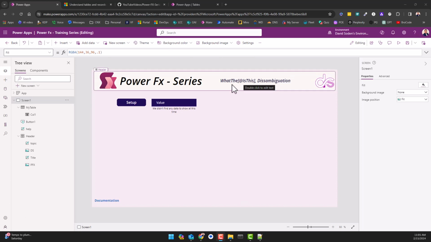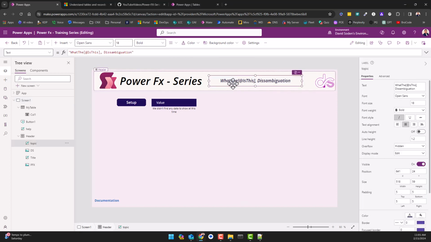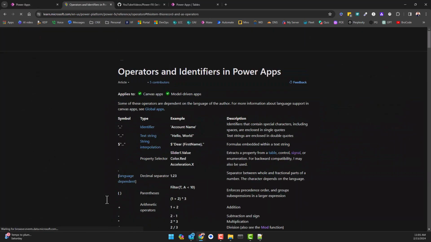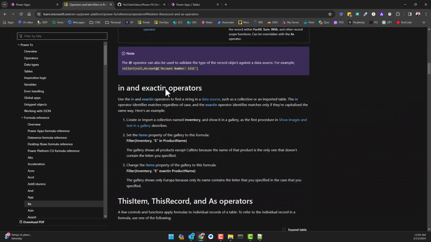So the title of the video, as well as what's going on, is "What the [at symbol] is this?" I guess you could fill in what the blank is. But the bottom line is that unless you know what this is in the Power Platform, you're going to have a near impossible time even searching for it to get any information and answers. So let's start with the documentation. I'm going to click the Alt button and come down here where it says documentation. I'm going to click it and it takes us to this area.